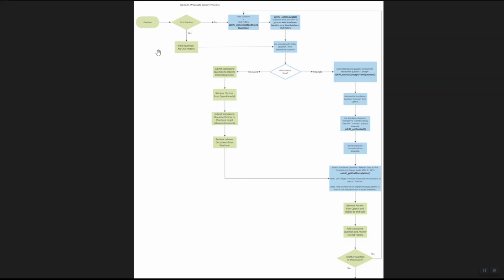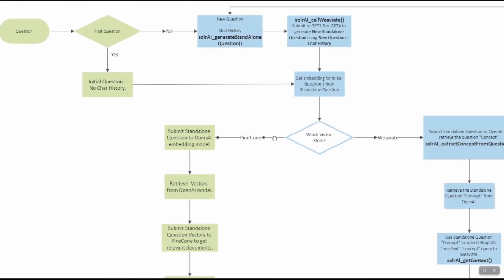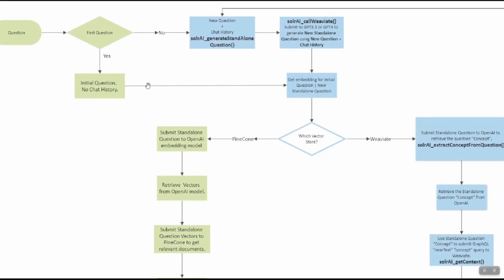So the process, of course, starts with, up here, basically a question, right? Is it the first question? Yes or no? If it's the first question, then we don't need any chat history. We go straight to what we call retrieving the embedding for the initial question.